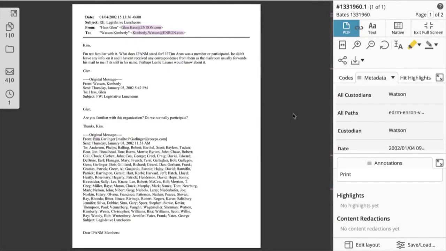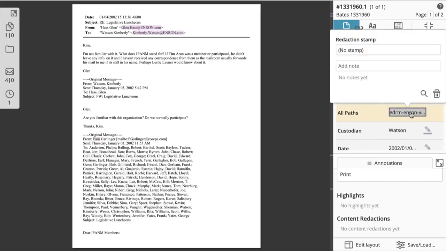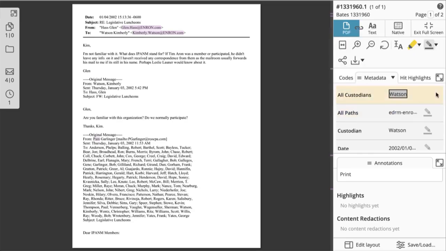You can also redact any visible metadata field on your document. Open up the metadata panel and toggle on redaction mode. A redaction icon will appear beside each metadata field. Click on the redaction icon to redact the metadata. Just like for document redactions, you can add a stamp or note to your redaction. You can delete the redaction by clicking on the trash can icon in the pop-up.